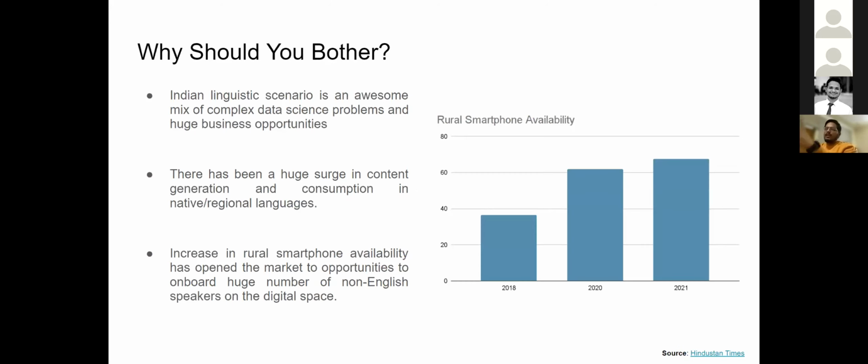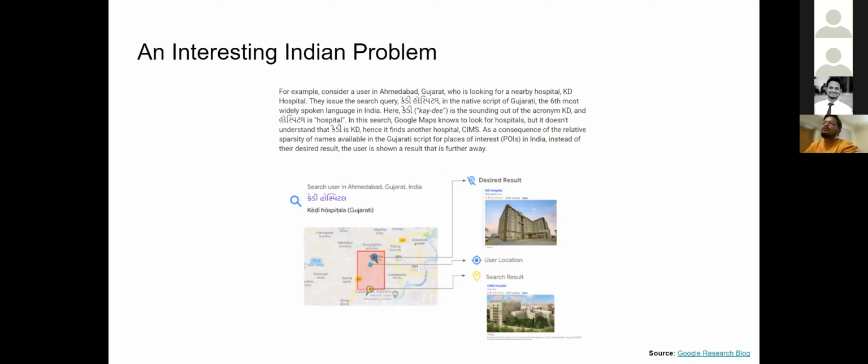In the same sense, I would like to discuss a very interesting problem which I came across while I was reading an article on the Google research blog, which basically talks about what happens when a person is trying to locate a particular location in their native language. They mentioned a very interesting use case where someone is trying to search for KD hospital, but in Gujarati language, in their native tongue.